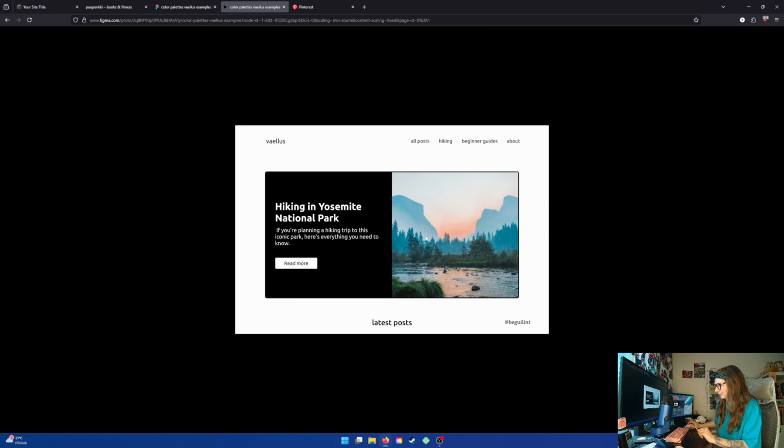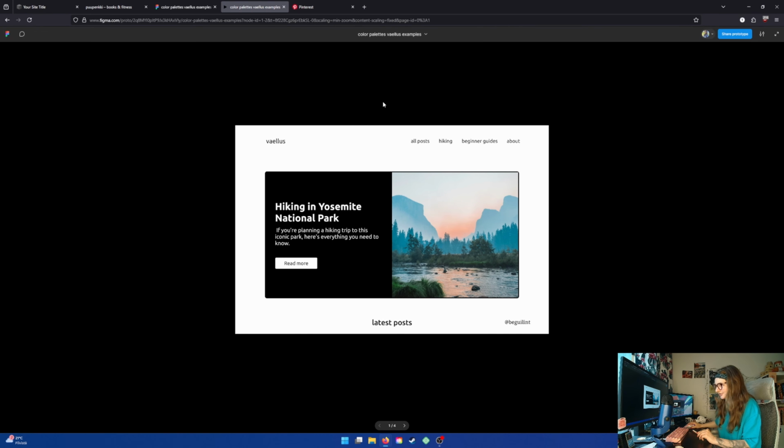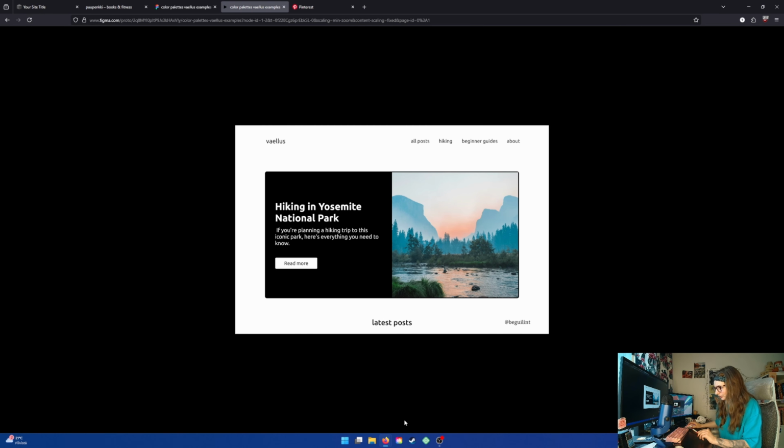We have a white background, then we have a black header and white text, white button, black text. Pretty straightforward. Then we have a black header. So that's how this website or this example works.